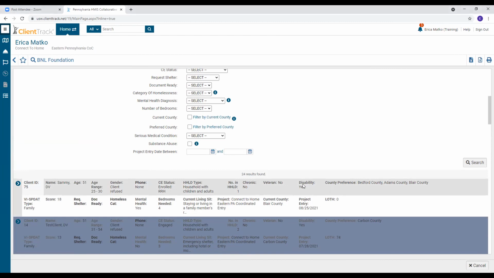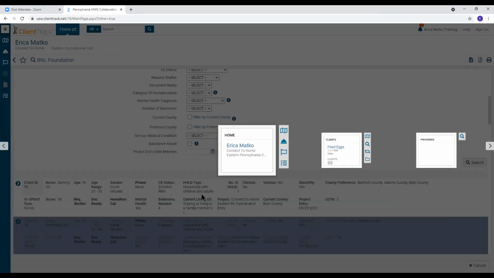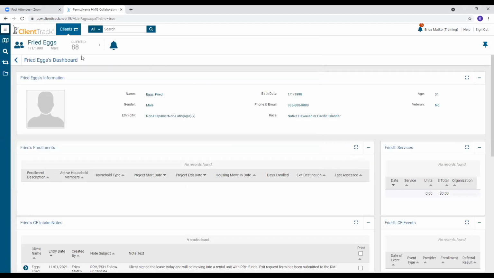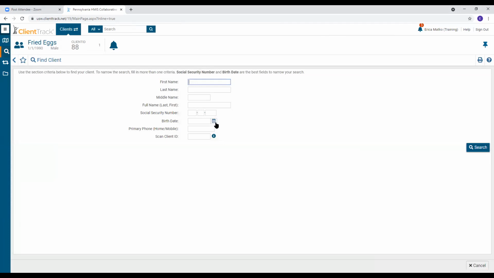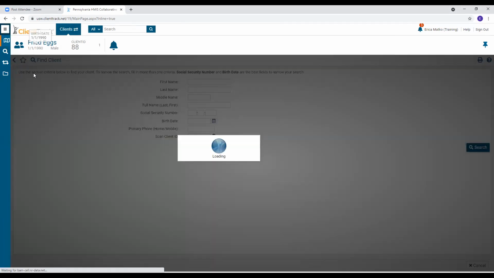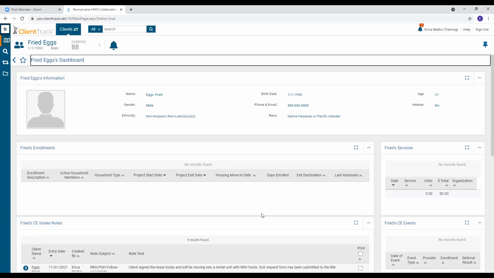A second place that you can enter CE intake notes is from the client's dashboard. To get to the client's dashboard from the By Name List, click on that home tab up there, and it's going to bring up the carousel. The second option in is Clients. You're going to click on that. Once you're on the client's dashboard, you'll notice that the last client record that you were in automatically pops up. If you need to search for the client you are entering the notes for, you can simply click the search button and search for that client. But I'm going to be using Fried Eggs to enter my coordinated entry intake note.